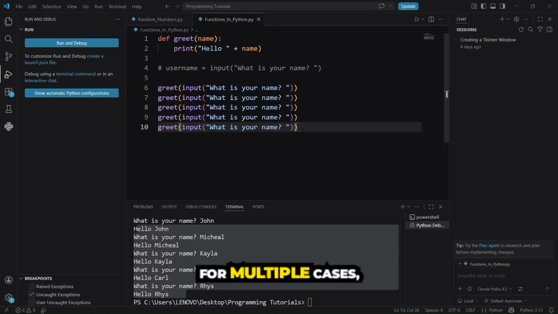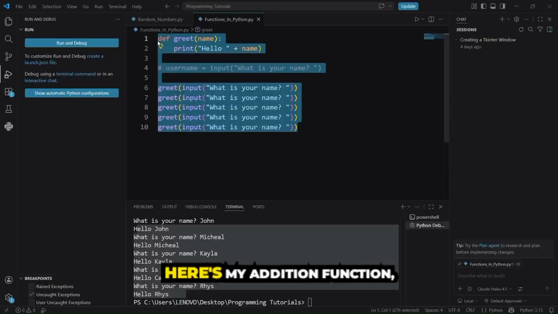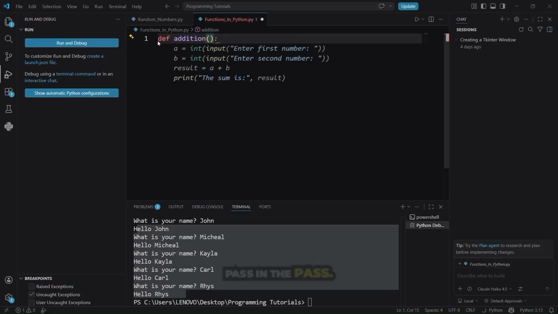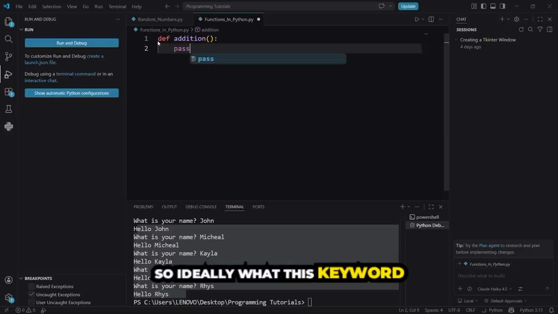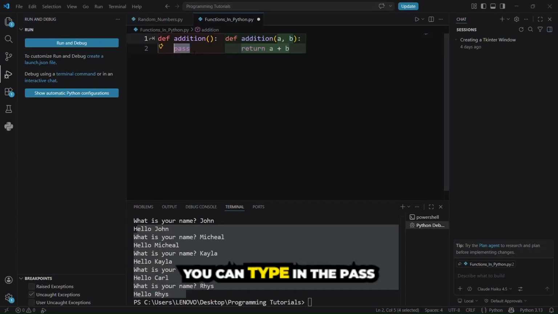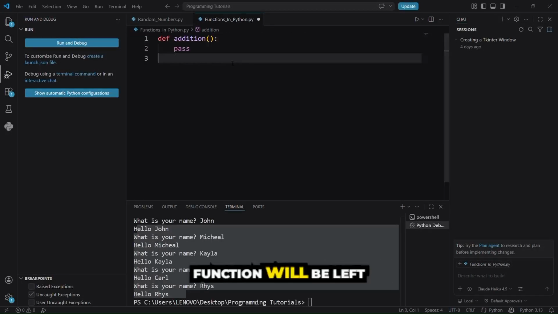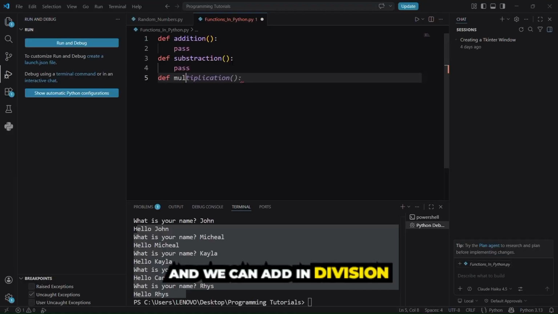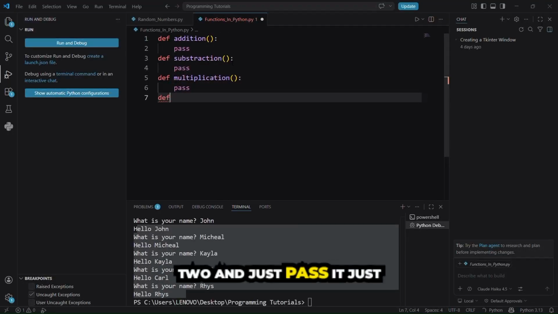You can use functions for multiple cases, including numerical operations. Here's my addition function, just like this, and I pass in the pass keyword. Ideally, what this keyword in functions is meant to do is, in case you don't have code within your function, you can type in the pass keyword and then your function will be left empty without any code within it. So addition, and this will be my subtraction function, and I'll type in pass as well. Addition, subtraction, multiplication, pass, and we can add in our division function too, and just pass it.